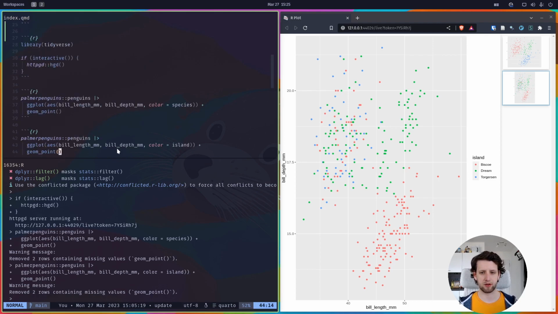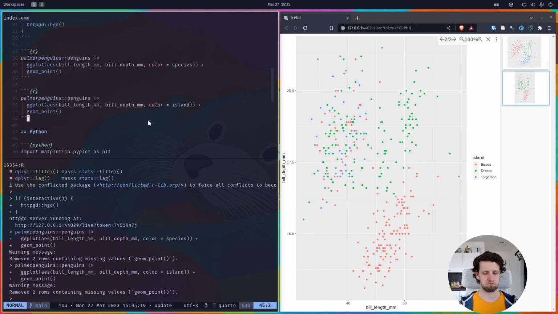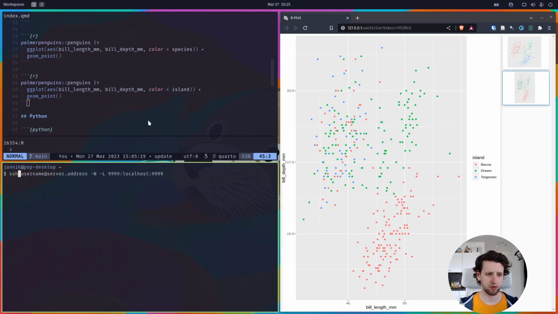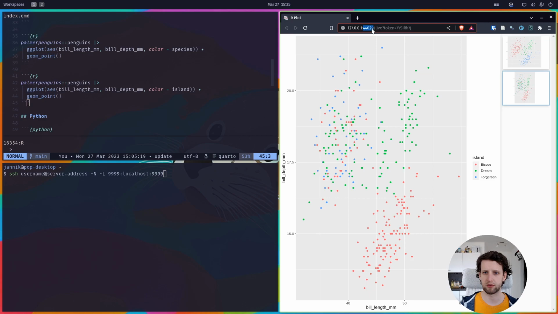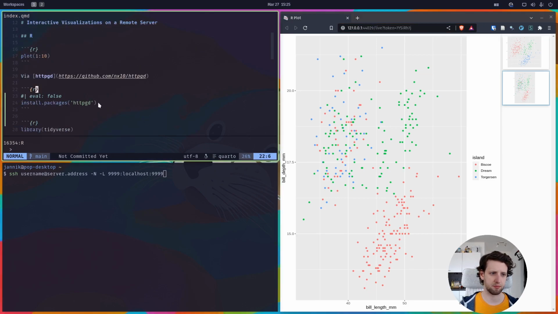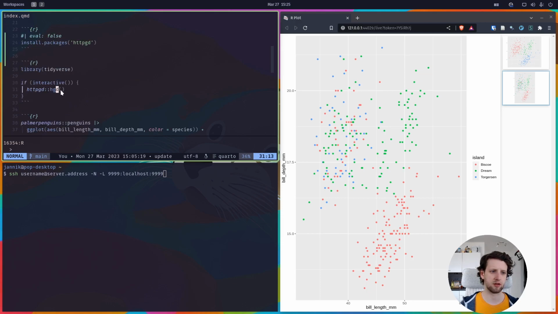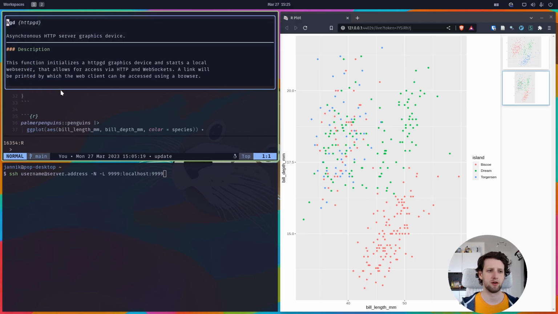And now, because this is running as a web server, if this is not running on our machine, what I would do is I would SSH to my remote server on which I have Quarto running, using my username and the address for the server, and then I can forward a port to my localhost. In this case, the port would be 44029.